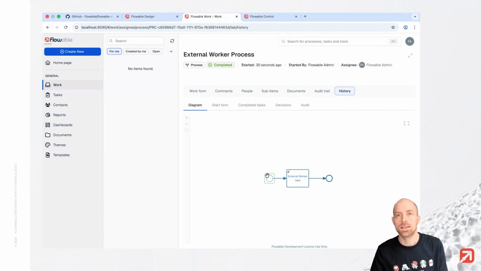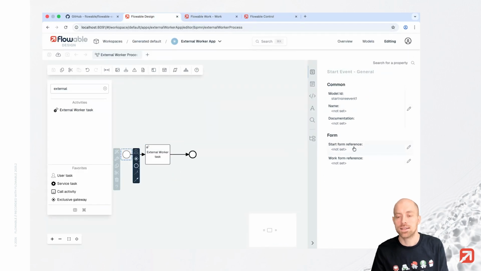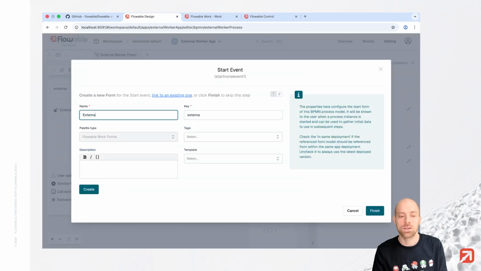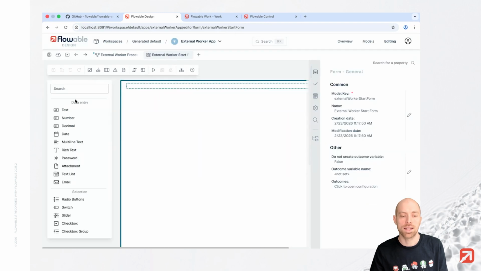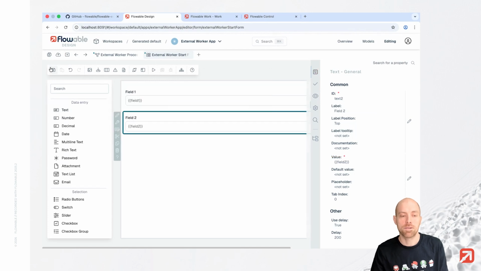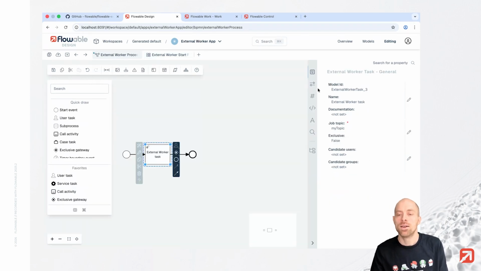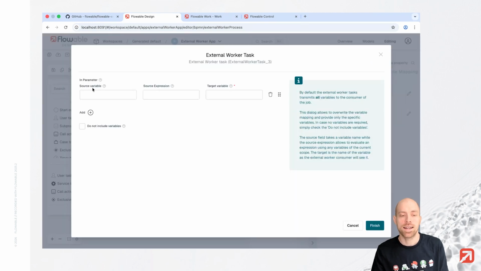To improve that a little bit, we also would like to transmit some information from our process to that external worker. And that is pretty simple. We first need to get some data. So let's say we are creating an external worker start form, and we are adding two fields here, field 1 and field 2, just so that we have some information. You obviously most likely want to have some business-specific fields, which you then can go into the input-output mapping from the external worker task and add over here.